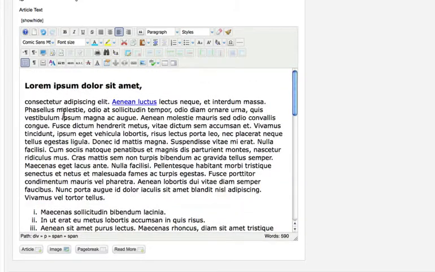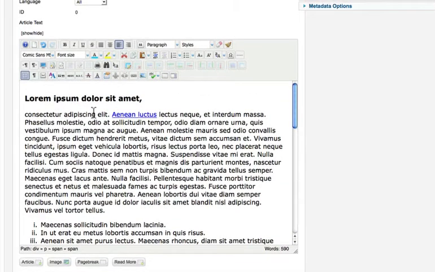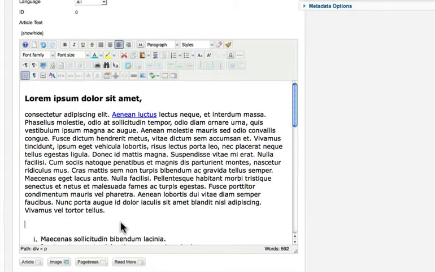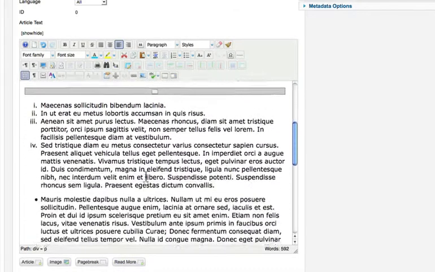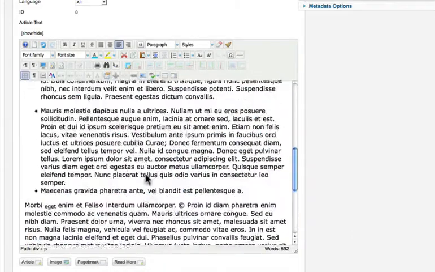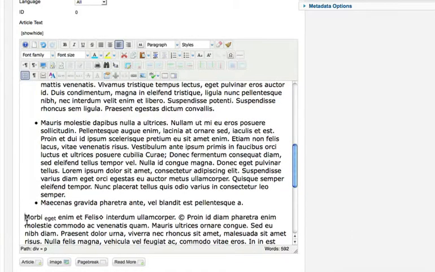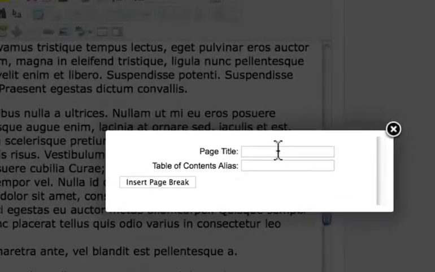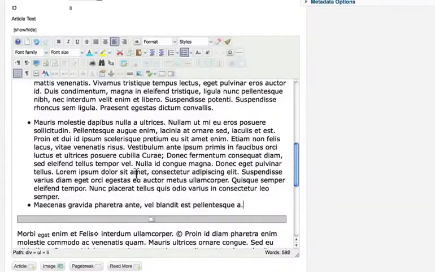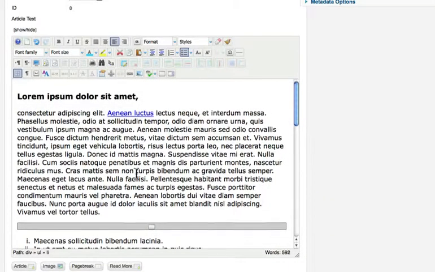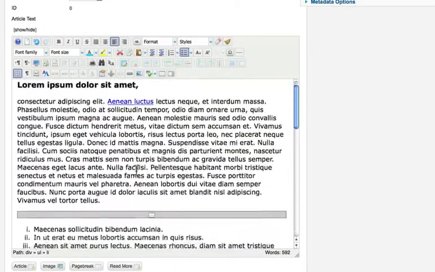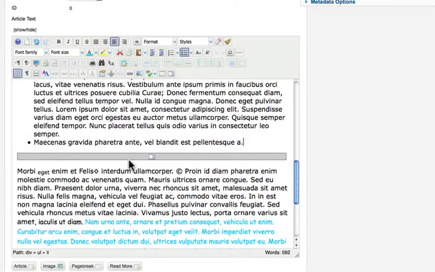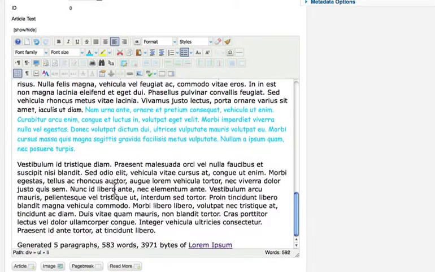In an article, if I want to have an introduction and then a full body text, I just need to create a read more. I just click where I want the introduction to end and the full body to start, and I click read more. If I want to have a multi-page article, because this is kind of long, I can click where I want the new page to start and click page break. I can give it a title, click insert page break, and now when this article is done, we'll be able to have an introduction, and Joomla will automatically create a table of contents and a multiple page article for us.